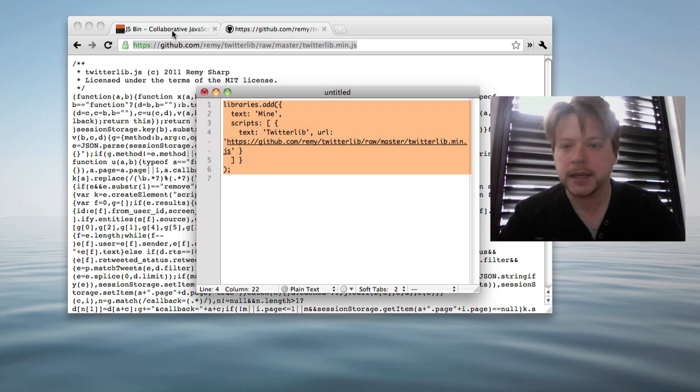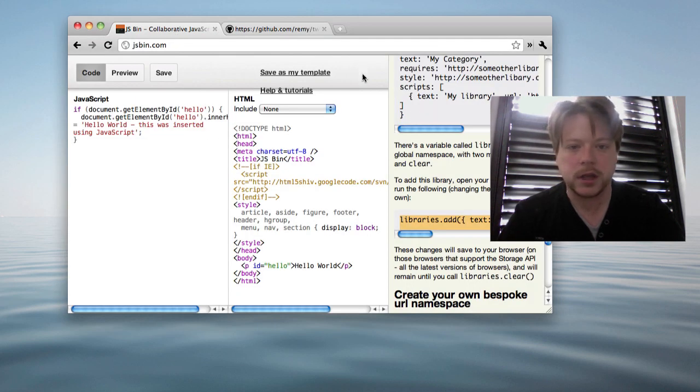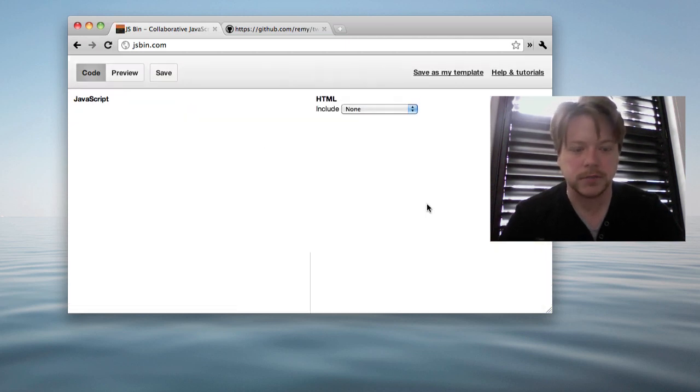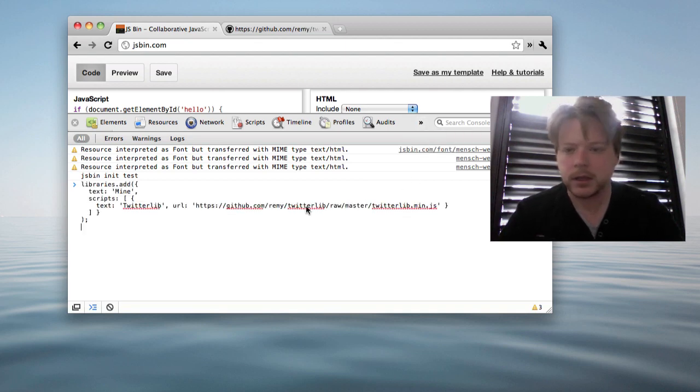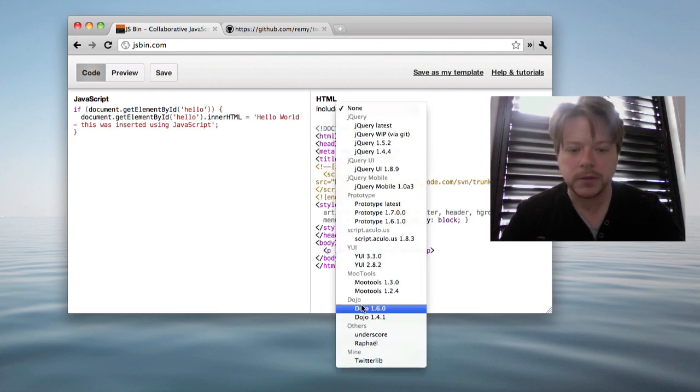So I copy and paste that into the JavaScript console. Let's get rid of the help and tutorials. It's a bit compressed here because I've made the window smaller. So I'm on the console tab. I just pasted that in and ran it. It says undefined. But if I now go to the drop down, at the bottom you can see mine.